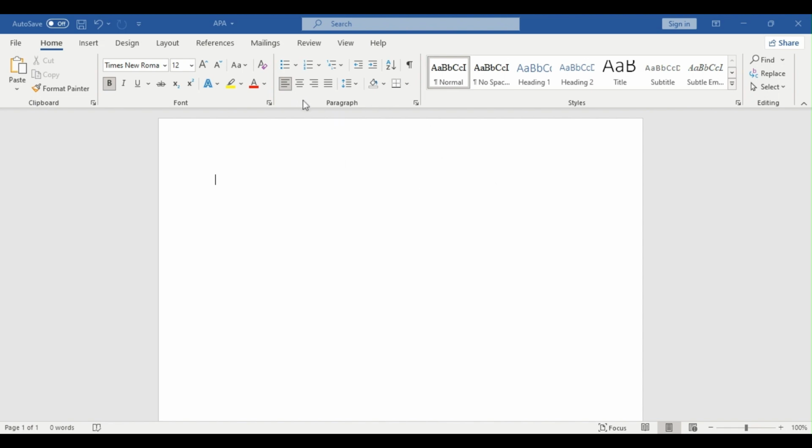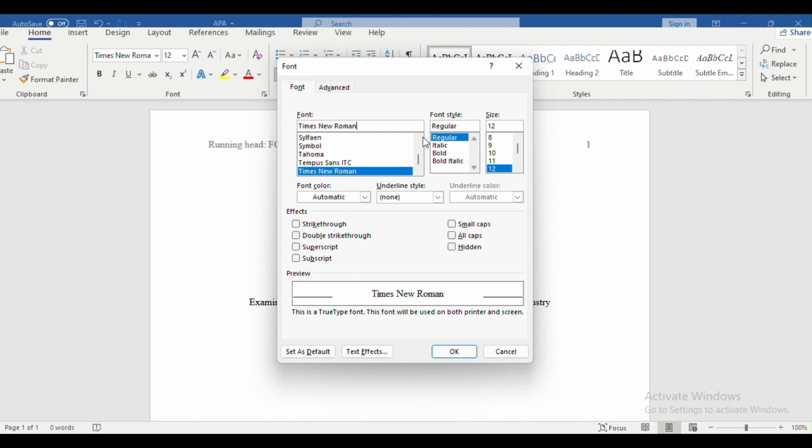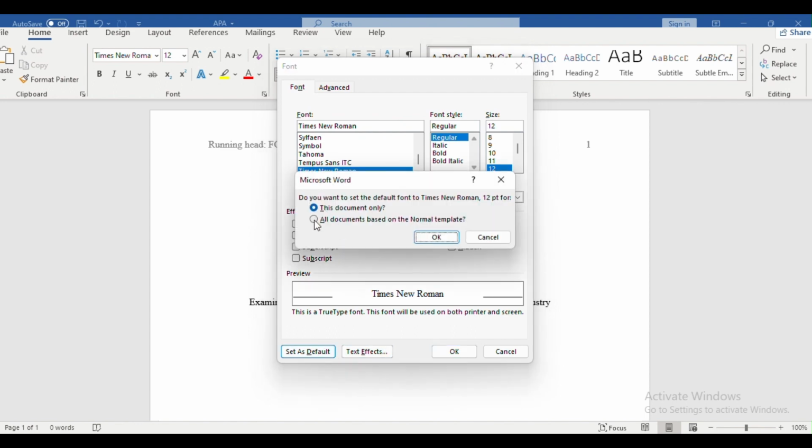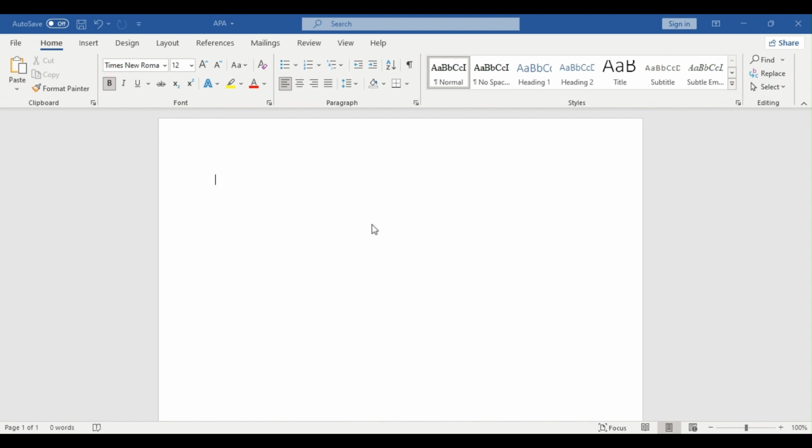Remember, we went to the font setting in the toolbar. So you can set that as default for this document only or for all documents that you are going to use. And we are going to set it for this document only because I prefer to use it that way. If you are always writing something in APA, or rather in that format, you can always use the all documents option. So then you click OK. Now we are set at Times New Roman size 12 and you're good to go.